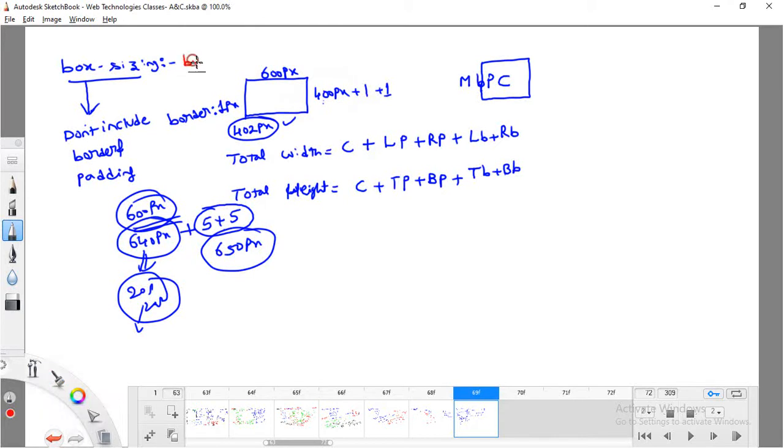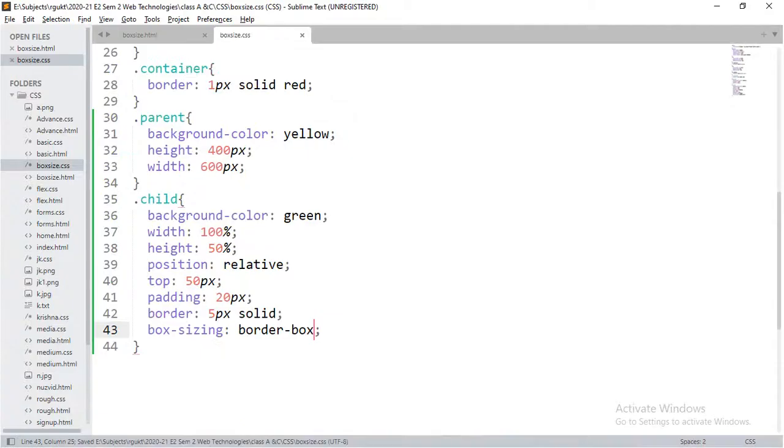Border box means please include the padding and border of an element in the total width of the element. So to make it defined to the browser, we are going to use this property. Yeah, I have saved now. You can observe the difference.